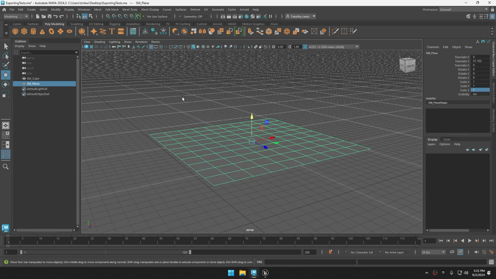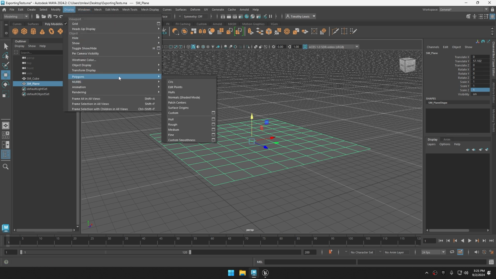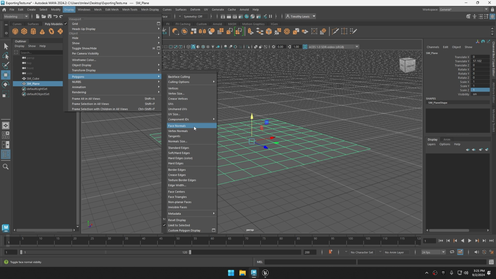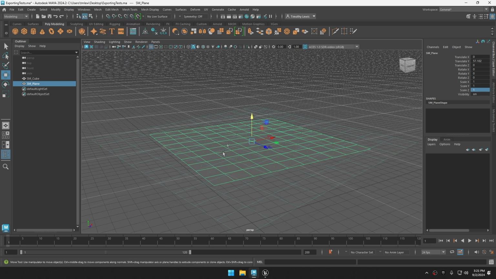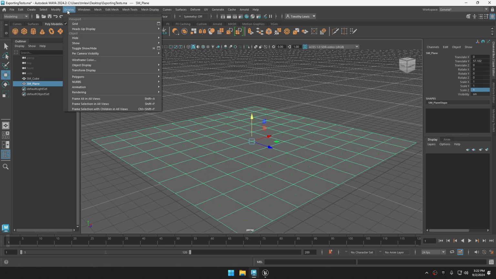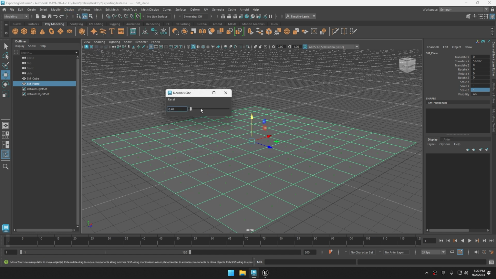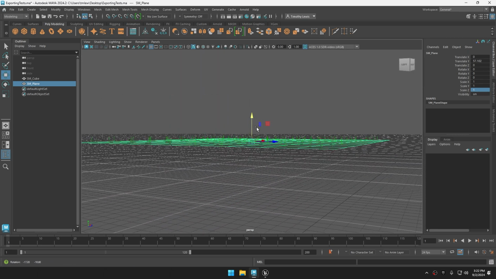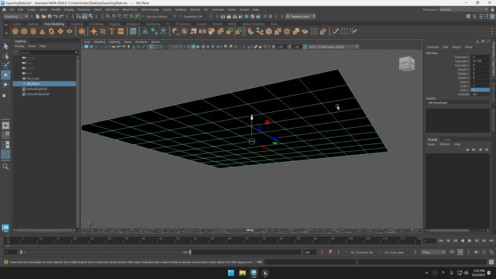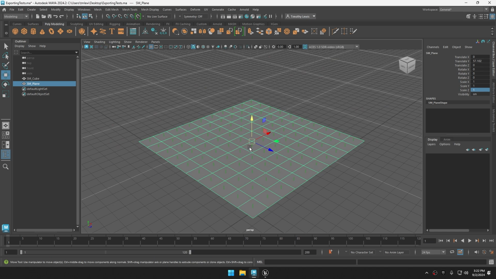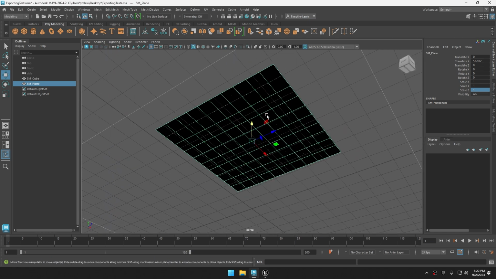In fact, we can preview them, and we will. Let's go to Display, Polygons, and we're going to turn on Face Normals. Now you'll see these little itty-bitty lines, so we're going to go to Display, Polygons, Normal Sizes, and we're going to set this to 2 so that we can see them a little bit better. And now you can see they're facing up and away from this dark side. That is a surface normal.